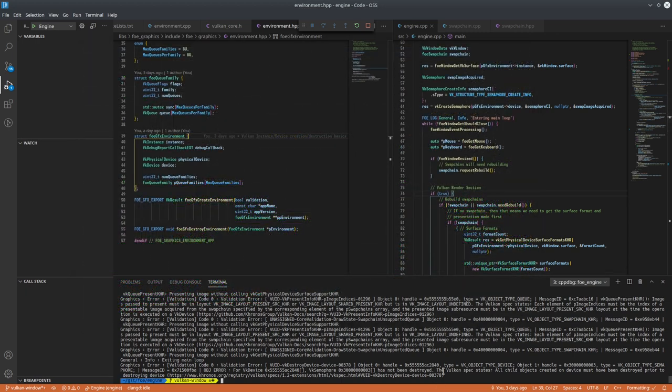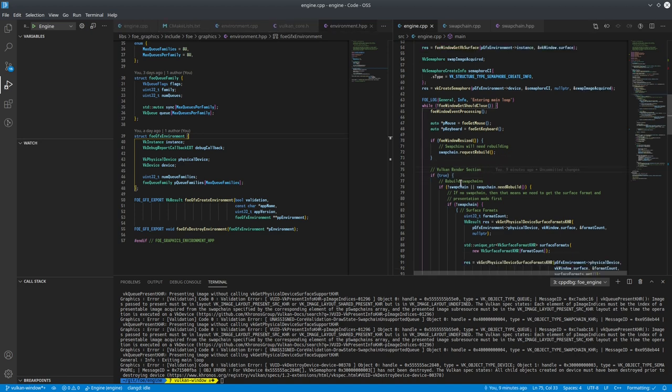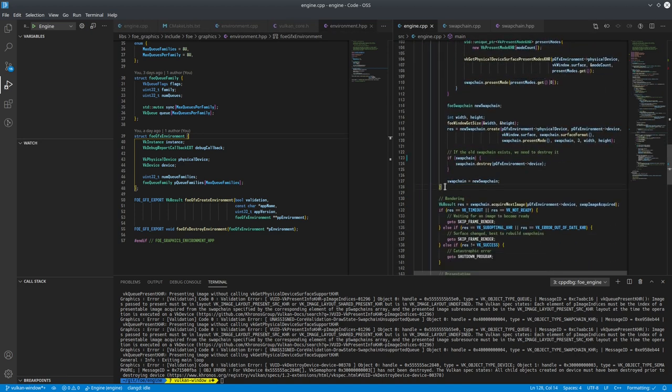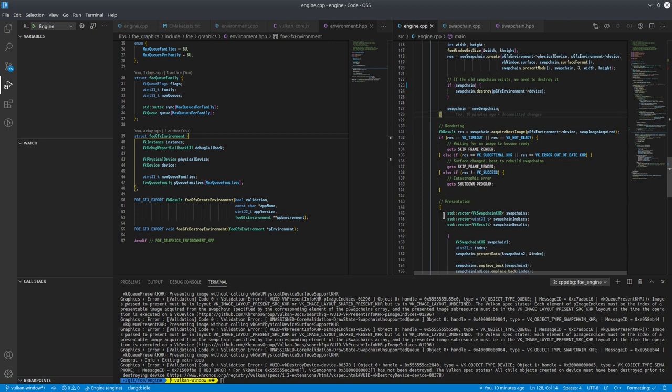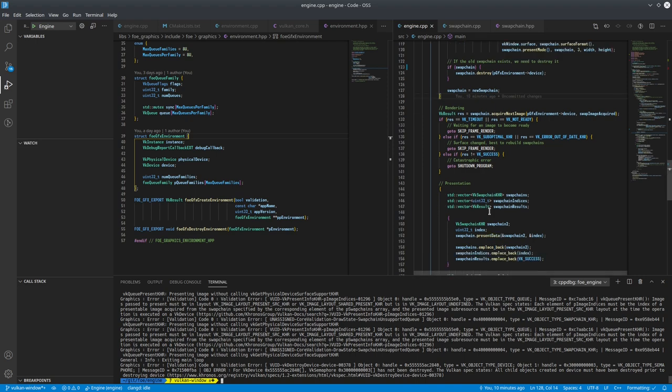So I need two things. First of all, primarily I need to actually start rendering something. I'm not going to render something, I should say. I'm going to at least clear the image. I'm going to manipulate the image and then display that. And then I'm going to go ahead and fix all the warnings and errors that are cropping up.